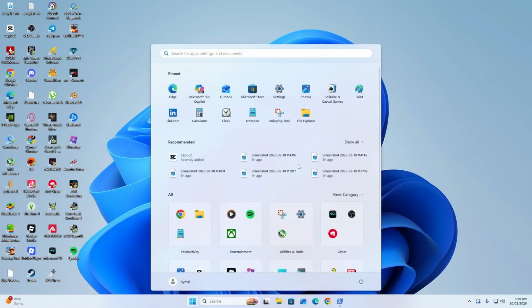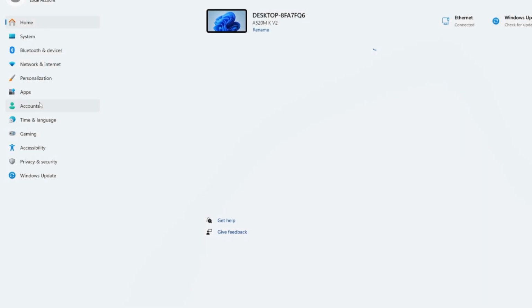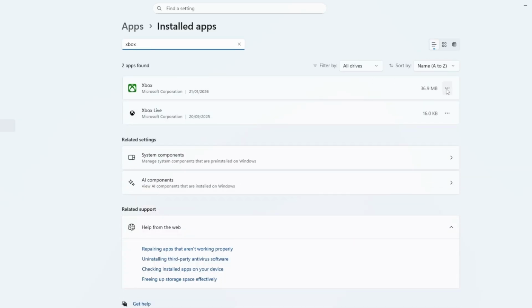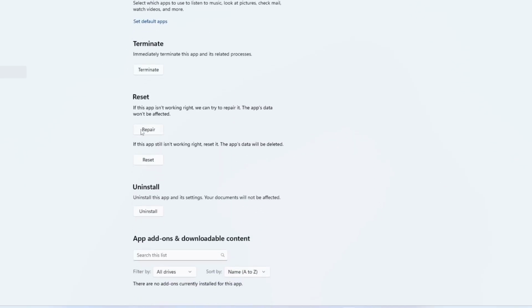Open Settings on your PC, then go to Apps and open Installed Apps. Scroll down and find the Xbox app. Click the three dots next to it and choose Advanced Options. First, click Repair and wait for it to finish. If that does not help, click Reset and confirm. Restart your PC after this step.